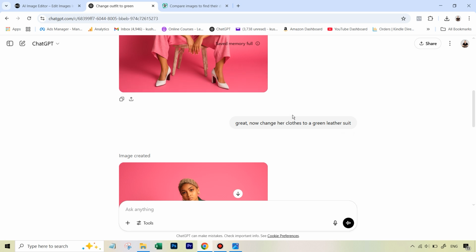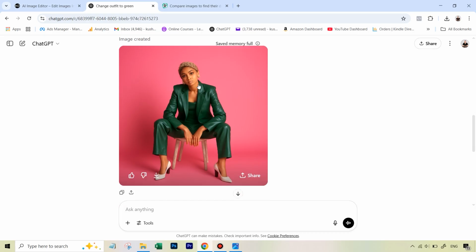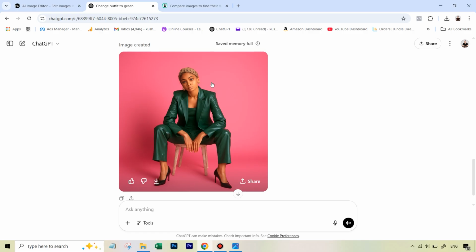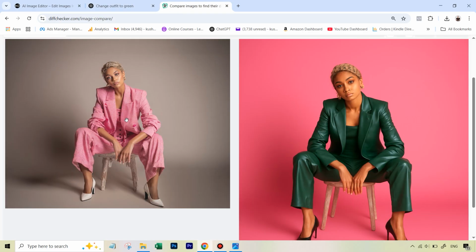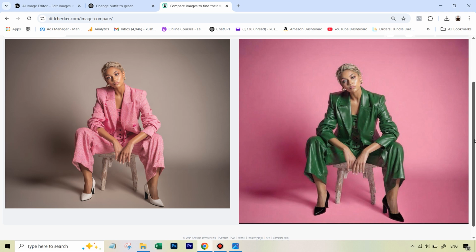That's also something that doesn't happen with Flux Kontext. It doesn't really harm the image in any way, but just see this. Great, now change her clothes to a green leather suit. And by now, this is a completely different person and a different image. Change her heels to black color. So you can see that this looks nothing like our original image. If we do a quick comparison, you can see this is the original. This is what we got out of ChatGPT before and after, but let's also have a look at what Flux Kontext did. And now see this.